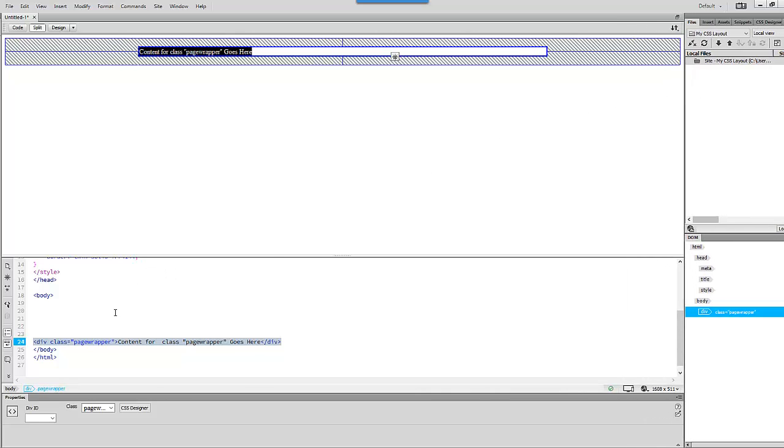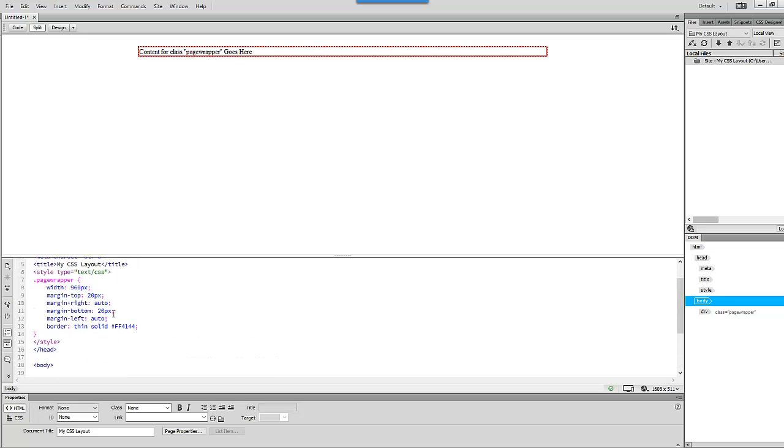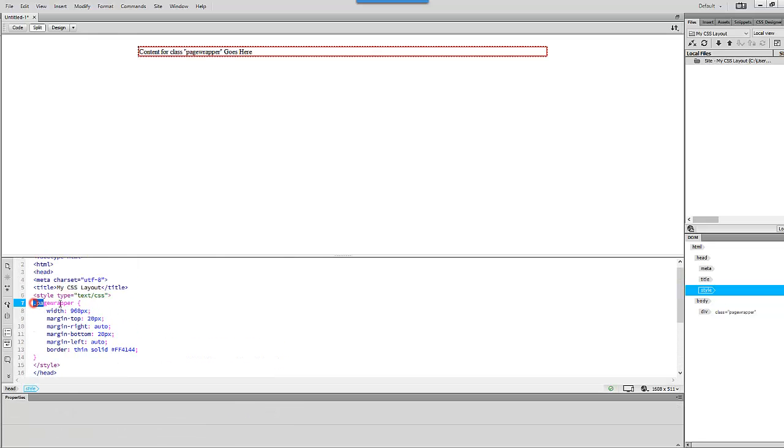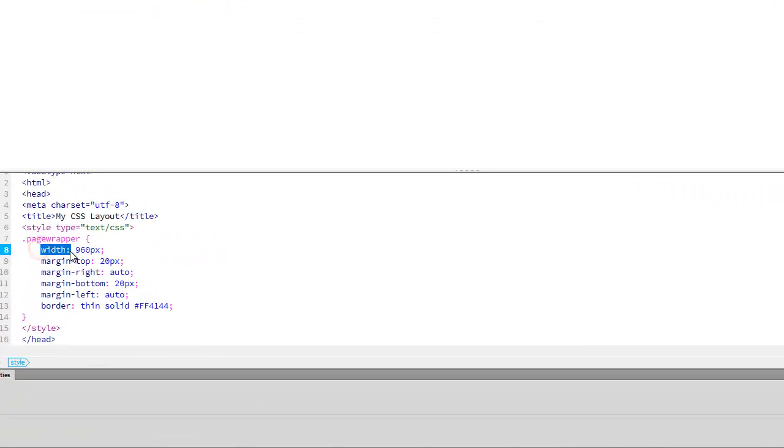Now let's take a look and see what happened here in the HTML. There it is. Here's our class. It assigned a width, a margin top, margin right, margin bottom, margin left, so automatic. And a border. Now we can continue to add to this if we desire. We're not stuck with this. We can keep adding to it.